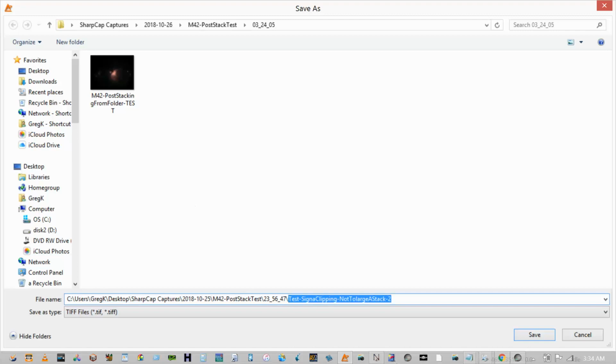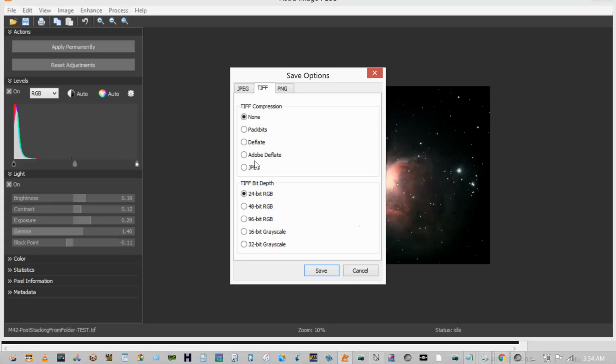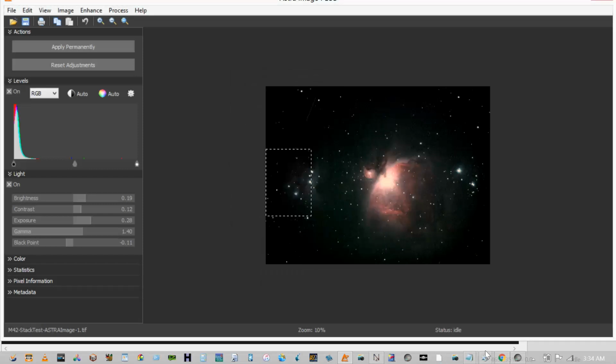as TIFF, M42 stack test, Astra image 1. Okay, so that's a quick test of about a 2-minute image capture, and I'm going to save that. I'm saving it as a TIFF image. I'm going to go in and do some more tweaking with this, before I send it to my iPad to tweak the image a little bit further.